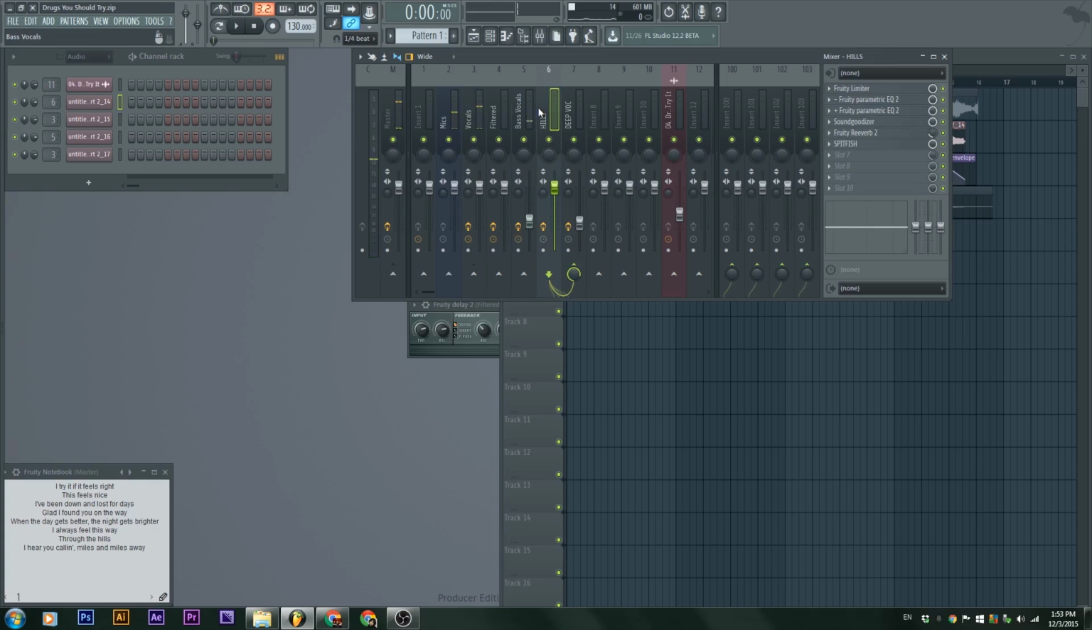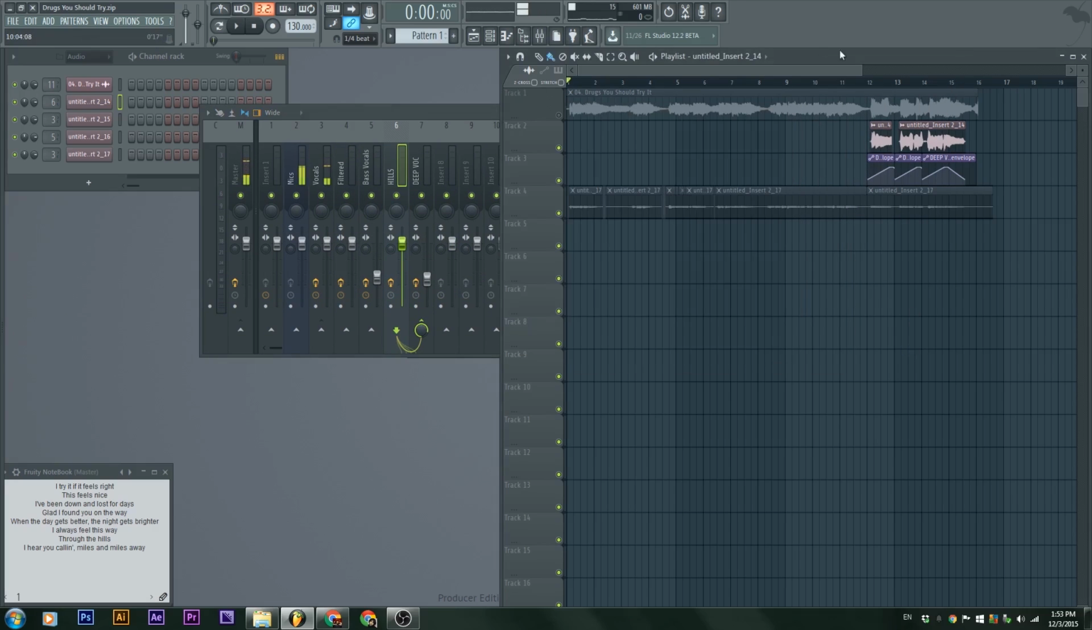Okay, cool. We're back here. Ignore this track that says hill. That's actually routed here. I'm going to play this actually. This is the part where he says, through the hill.